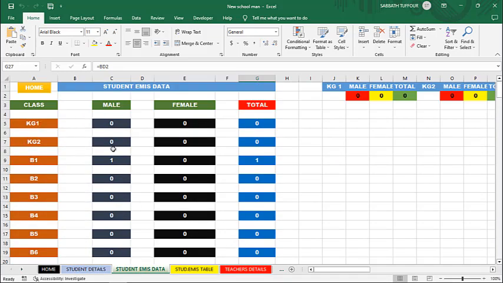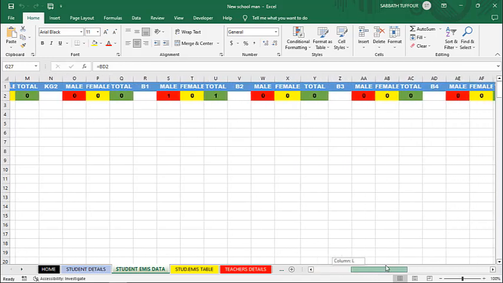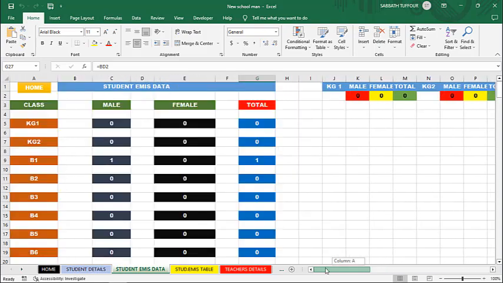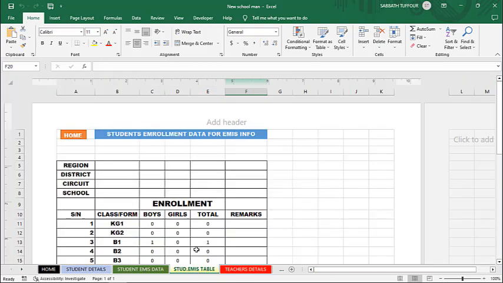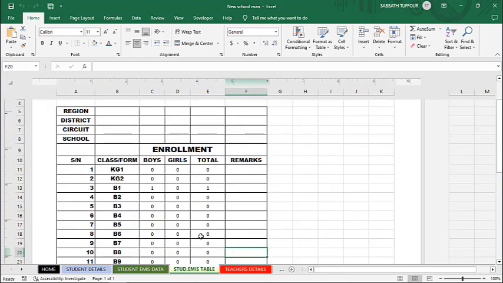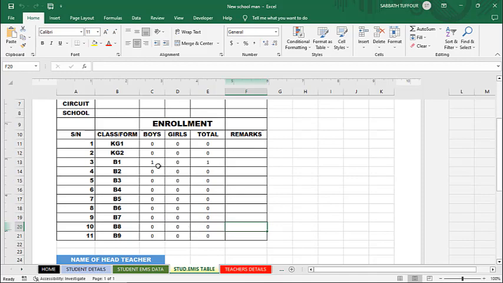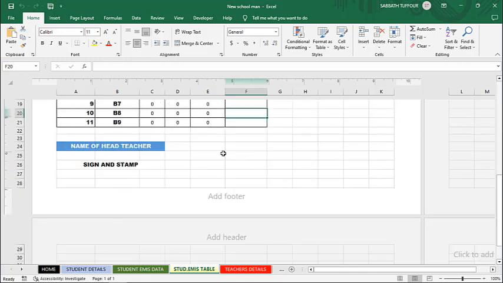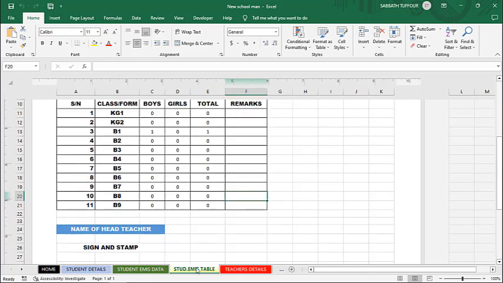So you list all the information. Whatever you do on this sheet will automatically be updated on this sheet for you, so you wouldn't have to worry. The same thing will also be displayed over here for you. Alright, now let's go to the students MS table. So this one is also a summary of the number of boys, the number of girls, the total remarks for the various classes. So that is basically the students MS table.